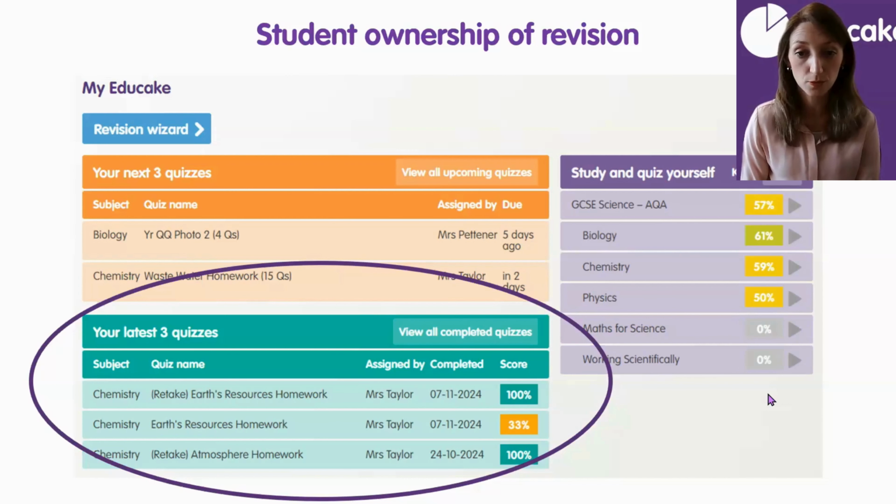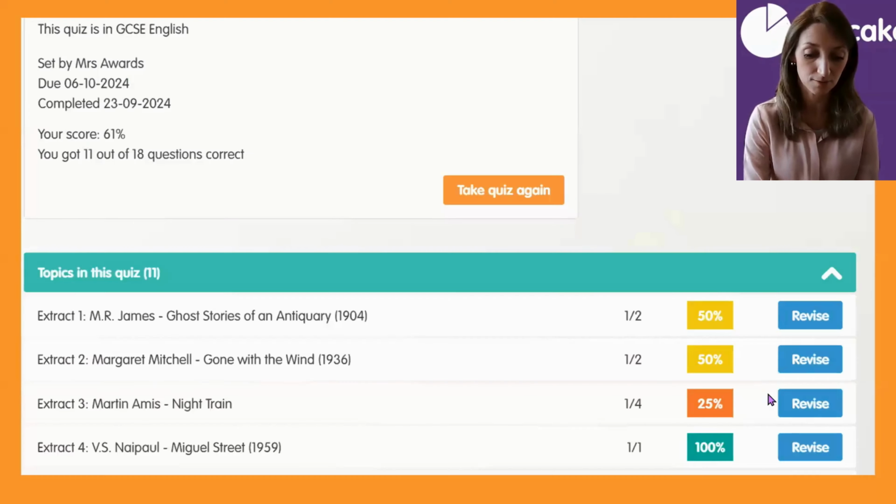So for example, with the ones that we can see on the screen, chemistry, earth resources homework, you can see the percentages really clearly, all colour-coded. Only 33% was the score for that one. Definitely that will be a quiz that the student should be retaking.